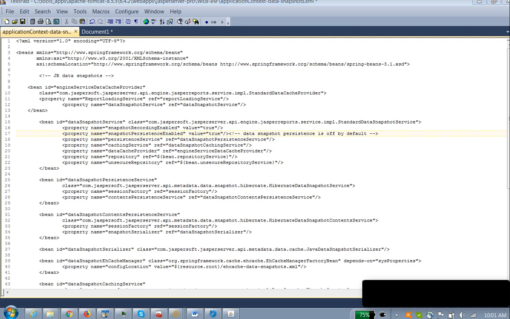Once it's set to true and your server's restarted, at this point, the feature is working for all reports. If you want it to work for just some reports and not all, there's one more level of configurability via the JR property, which is here.